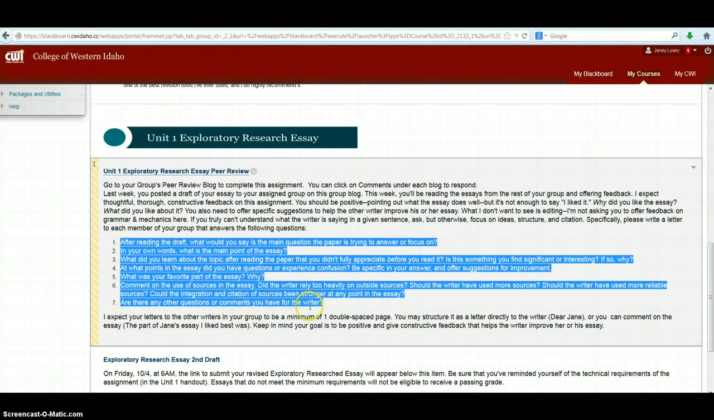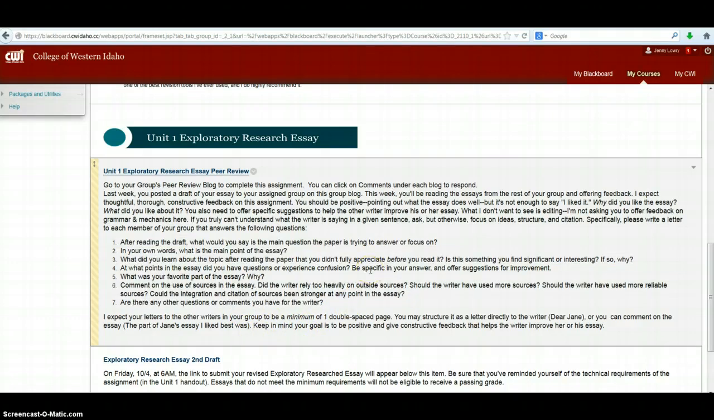You can do it in a letter. Whatever you want to do, just make sure that you're giving them feedback that they're able to actually use to improve upon their essays, and not just saying, hey, this is a good essay. We want to give them actual good detailed feedback.